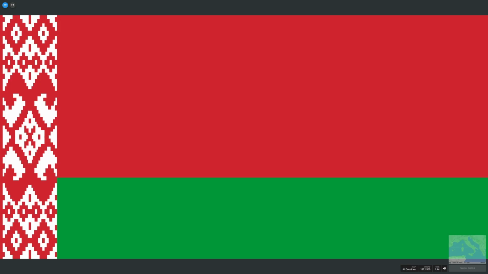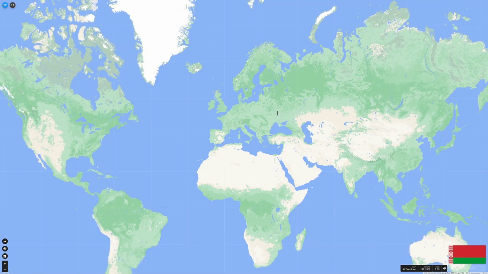Next we have Belarus, and for the flag we have a horizontal double band with red on the top and green below, with the red one being larger than the green one. And here on the left of the flag we have this nice white ornamental pattern. So this is the flag for Belarus. We're clicking on the country.